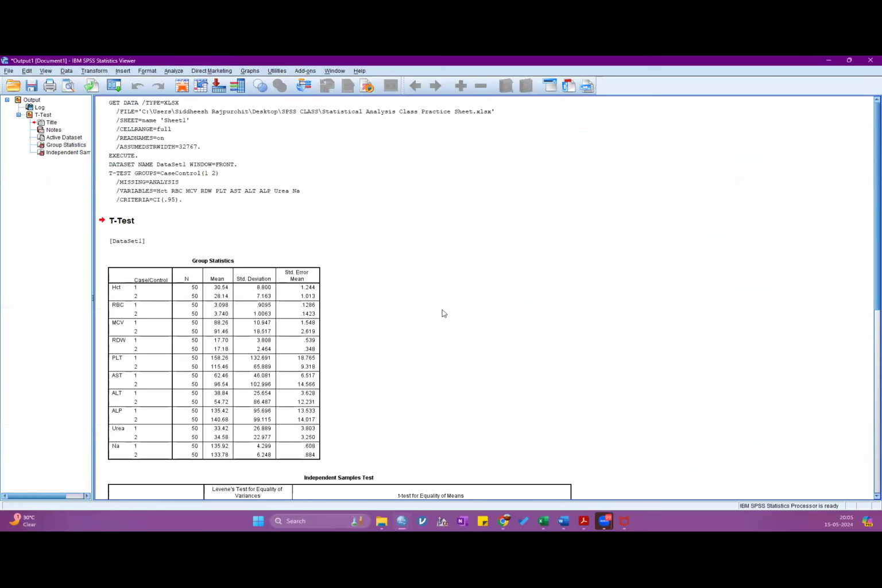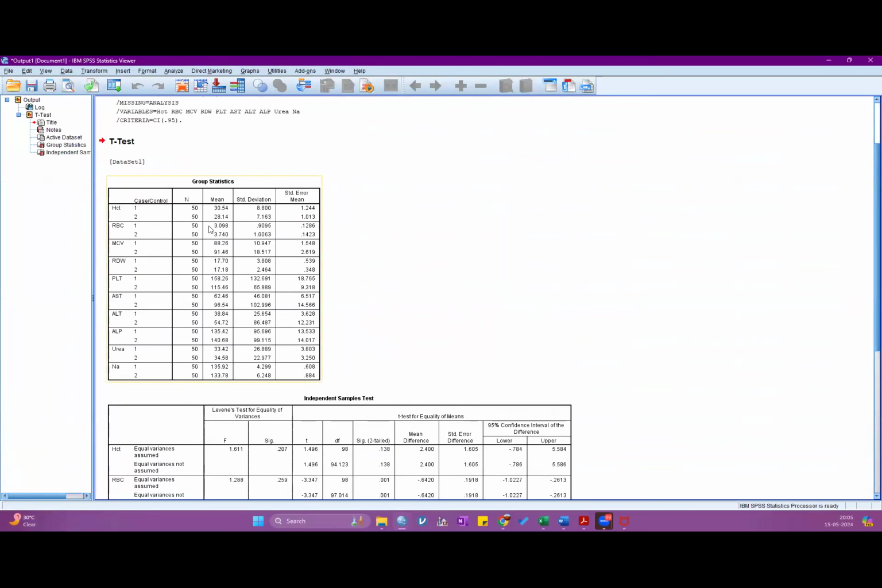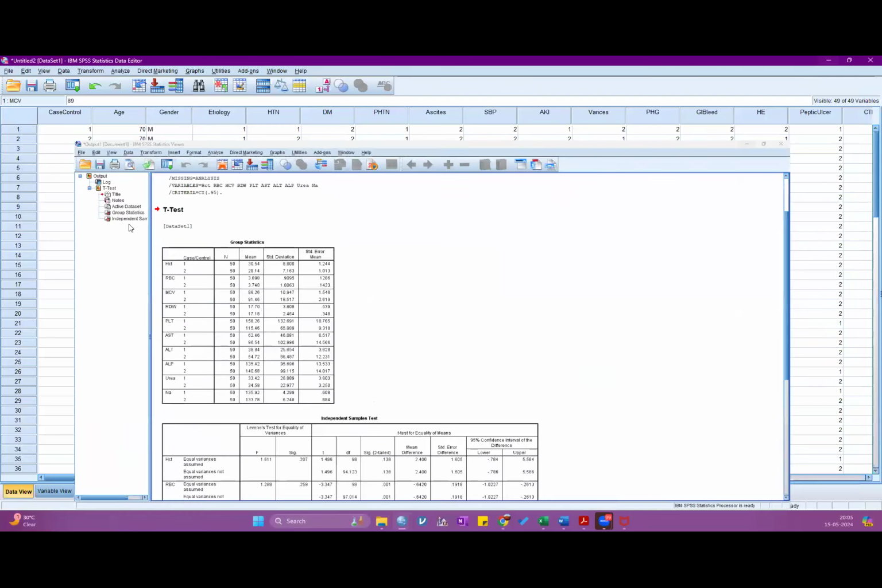For the independent t-test, we are getting two different tables. The first is what? Mean plus minus SD. Okay, sir, can you repeat from defining groups? Okay, Vaishnav, doing.